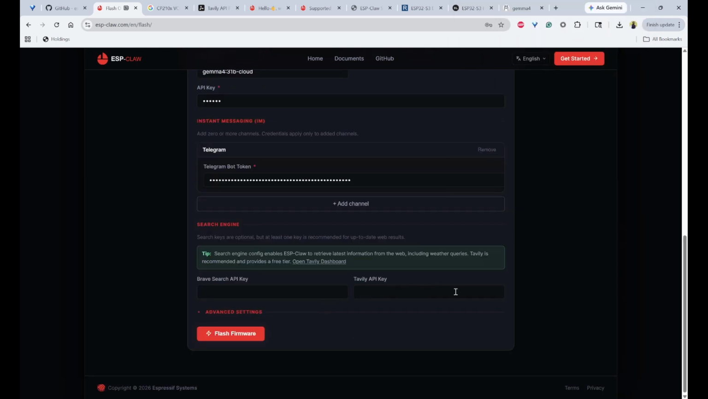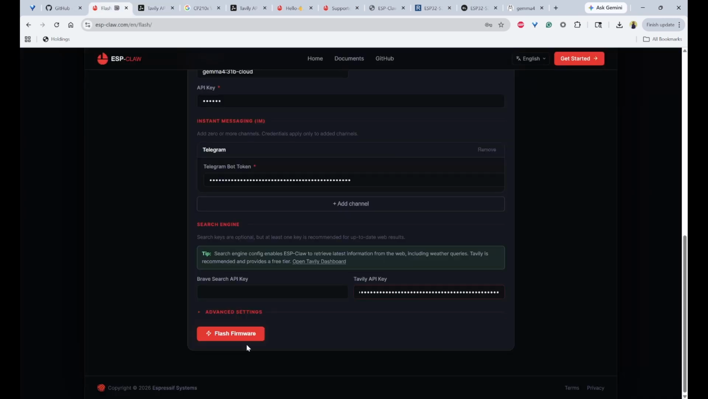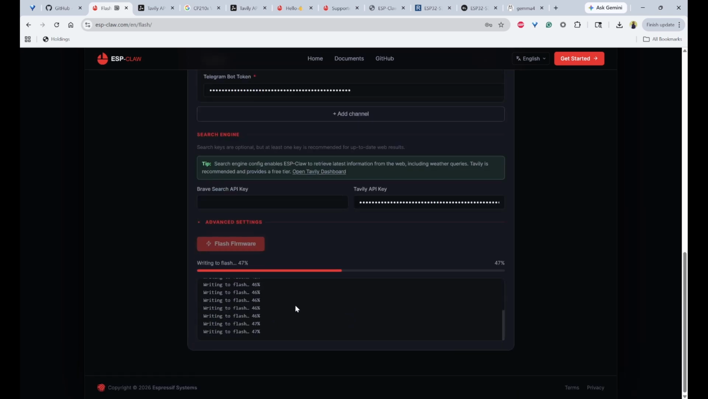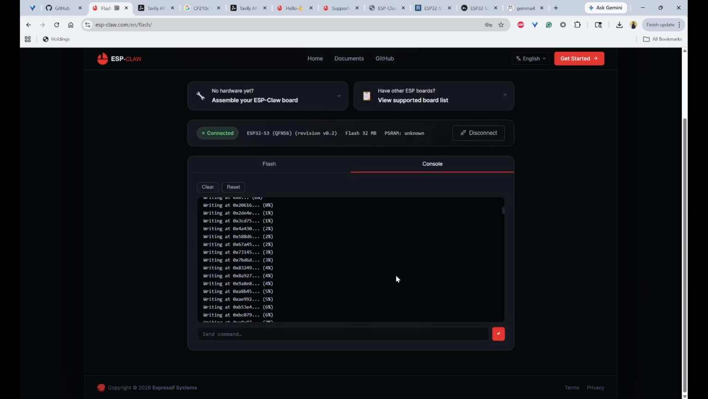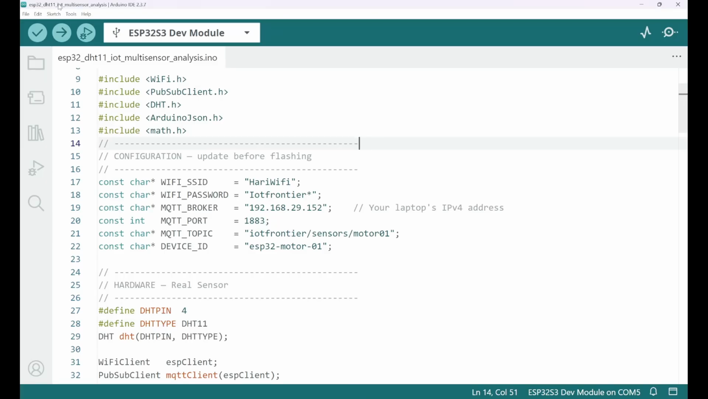You also need to provide a search engine. Click on this, open Tavily dashboard. You just have to register. You simply copy here and paste it here, and now click on flash firmware. If it is not starting, you just have to click on the boot button on your ESP board, and in the console you can see the flashing has been completed in 123 seconds. Disconnect here, open Arduino IDE and open serial monitor.